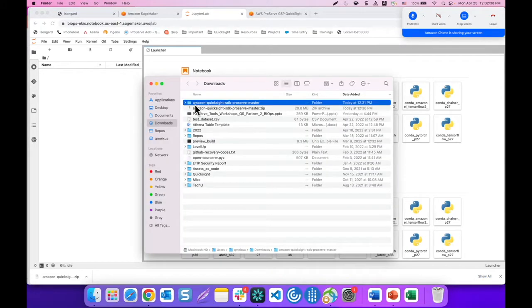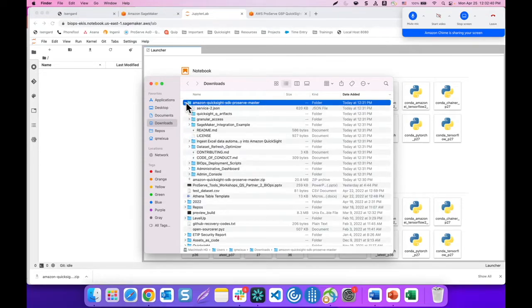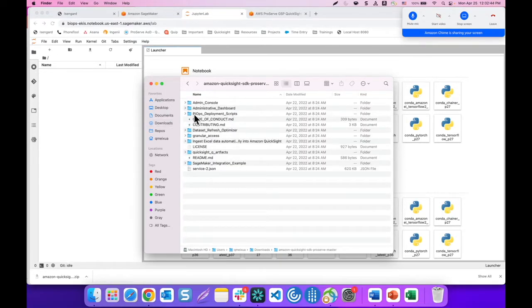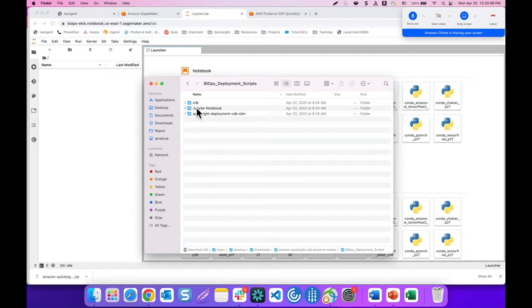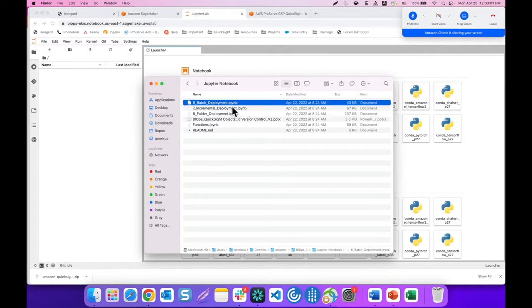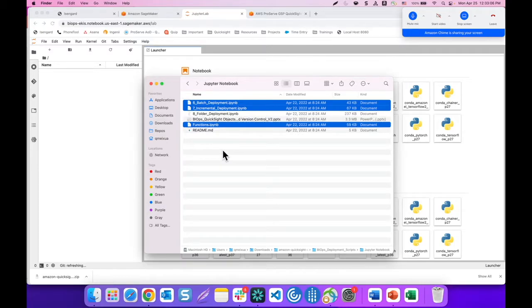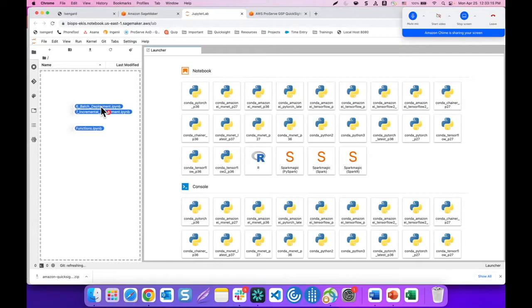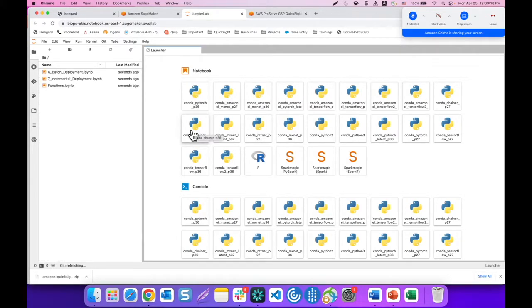And back in your unzipped file, you can go into it. And today we're going to go to the folder BI Ops deployment scripts, and then Jupyter Notebook. We're going to be dragging and dropping batch deployment, incremental deployment, and functions. And you can just go ahead and drag and drop it to this left-hand side here in this blank space. And it'll automatically add in the files for you.